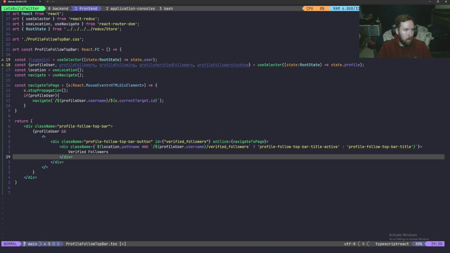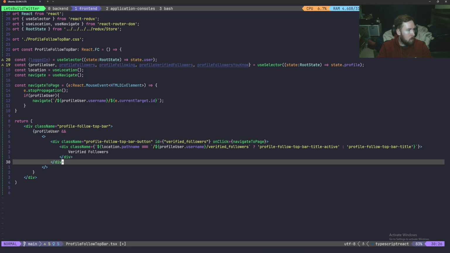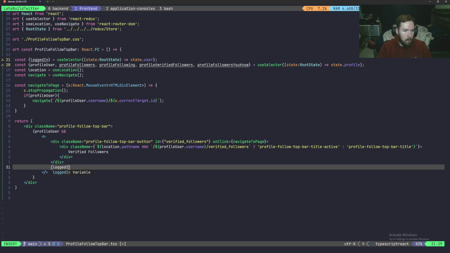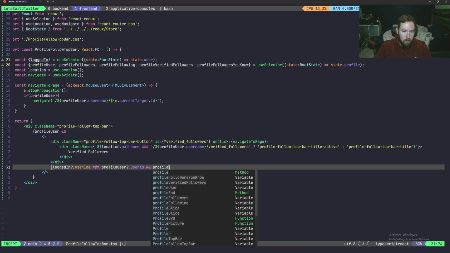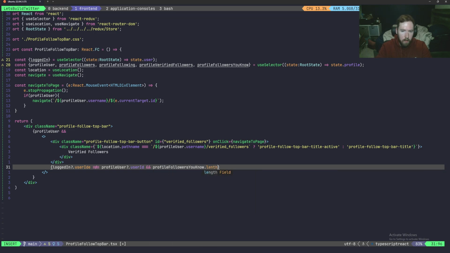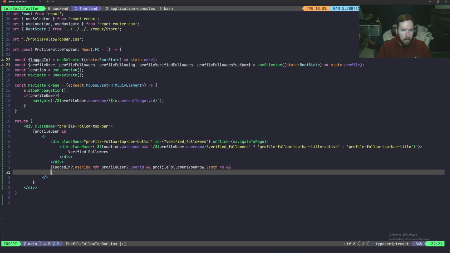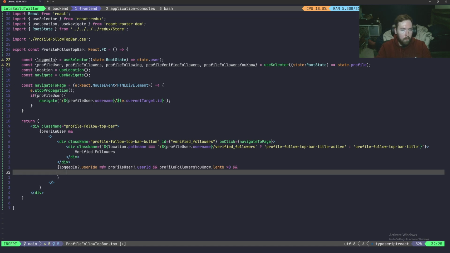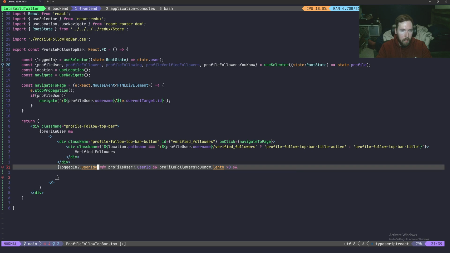Now we just have to do this over and over again, unfortunately. So next we're going to have another one. So now below this guy, we're going to have curly braces. We're going to have logged in?.userID not, whoops, that's not equal to profileUser?.userID and profileFollowers.length is greater than 0. So now we're only going to show the followers if you're not the one logged in and they actually exist. So let's make sure we say length is greater than 0 properly here.